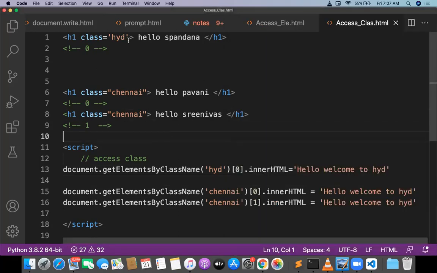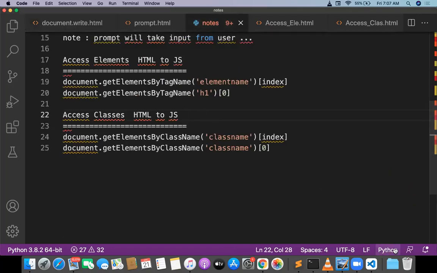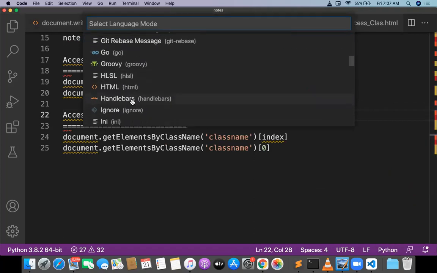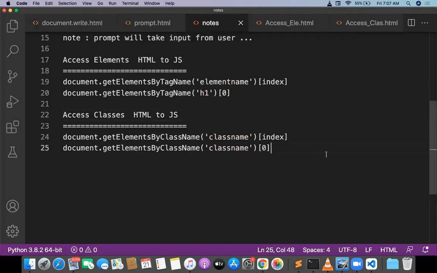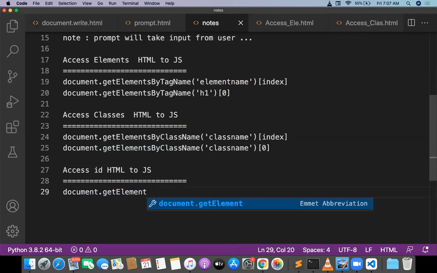And the same way, if you want to access, take HTML. Now this time I want to access ID. The third procedure, access ID HTML to JS. Whenever you have the ID, there is no concept of array. Document dot get element by ID. That's it. ID name, that's it. There is no index here.